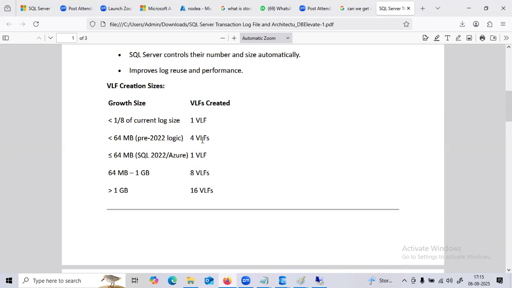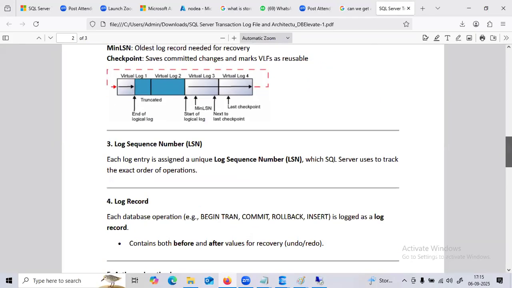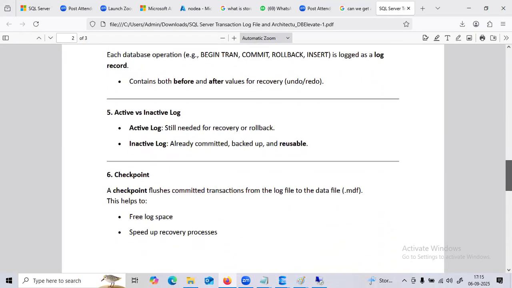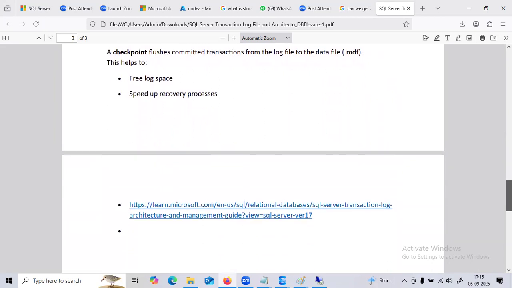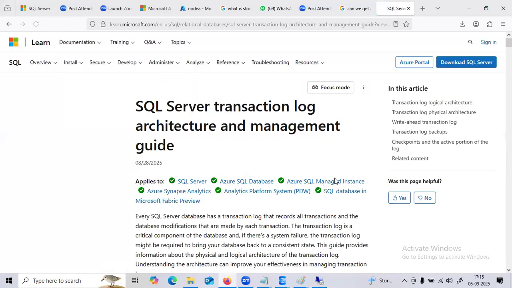What is a VLF? Virtual log file. If the transaction log file is 64 MB to 1 GB, it will be divided into 8 virtual log files. If the transaction log file size is above 1 GB, we will have 16 VLFs. This is the document from Microsoft.